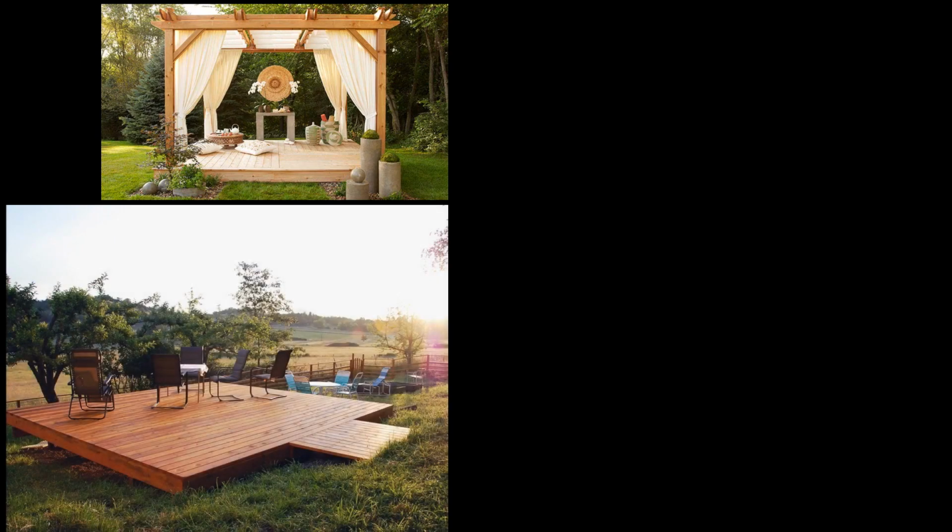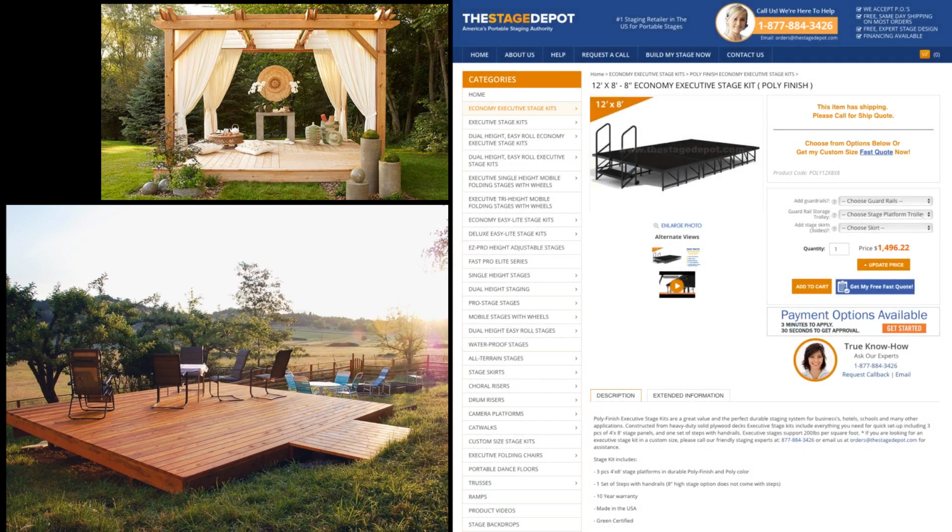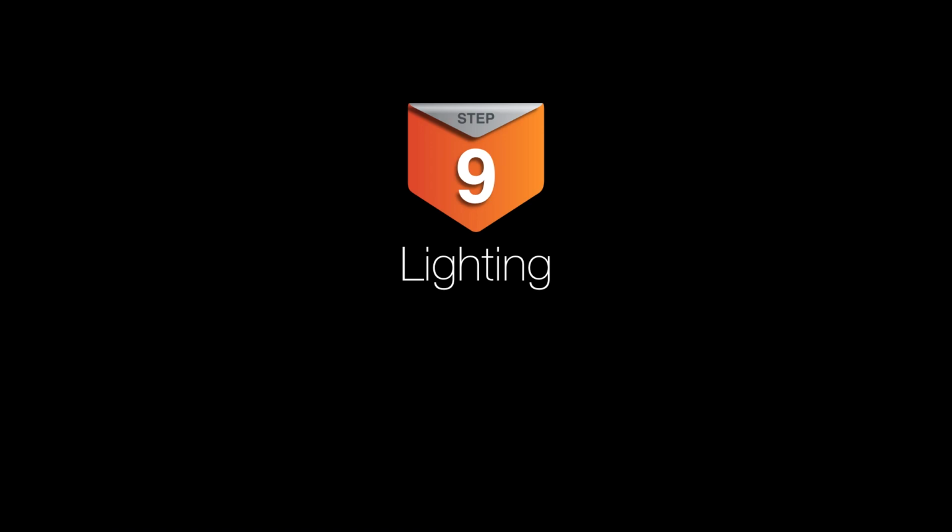Look what somebody did just to host like a wedding or something in their backyard. Something like that would be fantastic. Or even just a simple deck like this. You can even go buy this one right here that you're seeing on the right, it's 8 feet deep and 12 feet wide. It's a little bit small, but if you have a small plaza, it's fine, and it's $1,500.